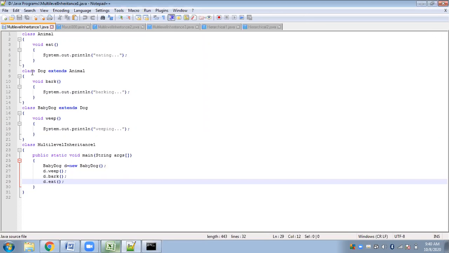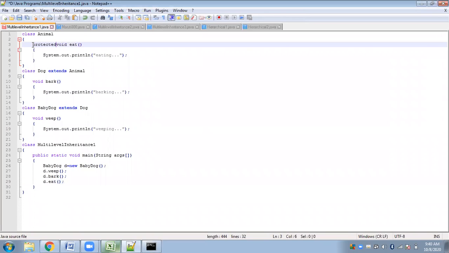For example, let me just make it protected. I'll just show you. See, I have made this protected, and what did we learn about protected? That protected members can be inherited only by the immediate derived class or child class. Since this is protected, it can be easily inherited by the dog class. Now we see whether or not we can access the eat method from the baby dog class's object or not.